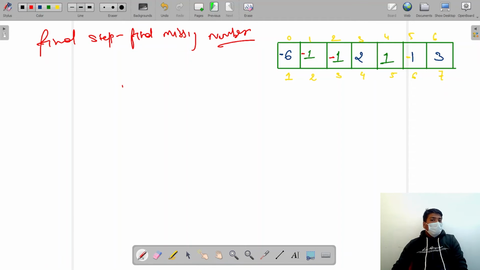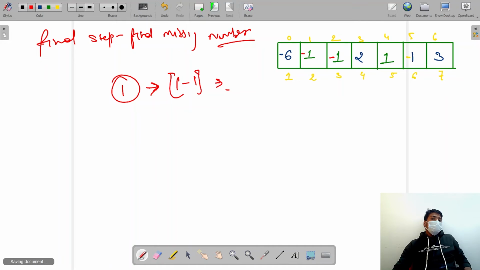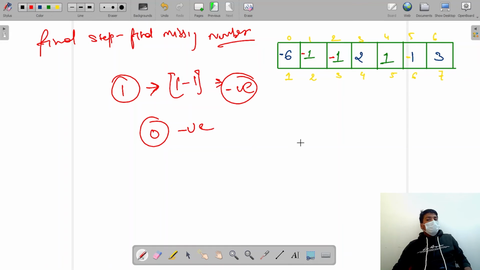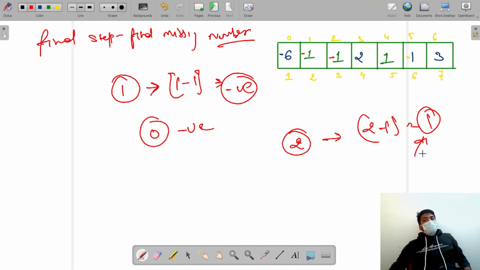Suppose I have 1 somewhere in my index, right? If I have 1, then that 1 will go to index 1 minus 1, that is index 0, and will make that negative. So if there is 1, then my 0 index is negative. In the same way, if there is 2 present, that will take us to 2 minus 1, that is index 1, and it will make this one negative, right?